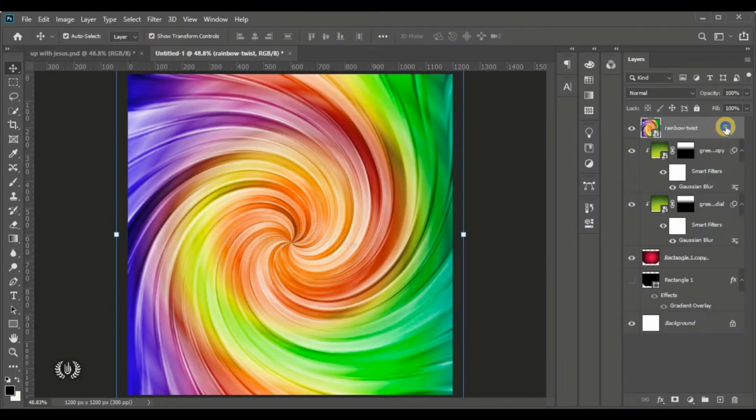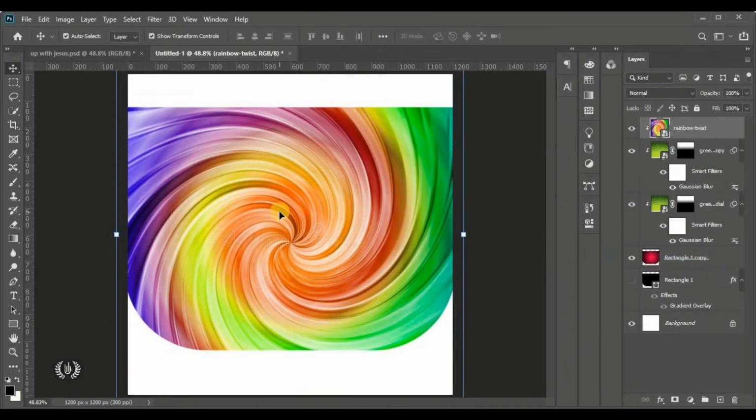I'll come to the layer and right click and go to create clipping mask, so as to clip mask it or keep it inside the rectangle layer like this. Okay, so this is what you should be having on the page.